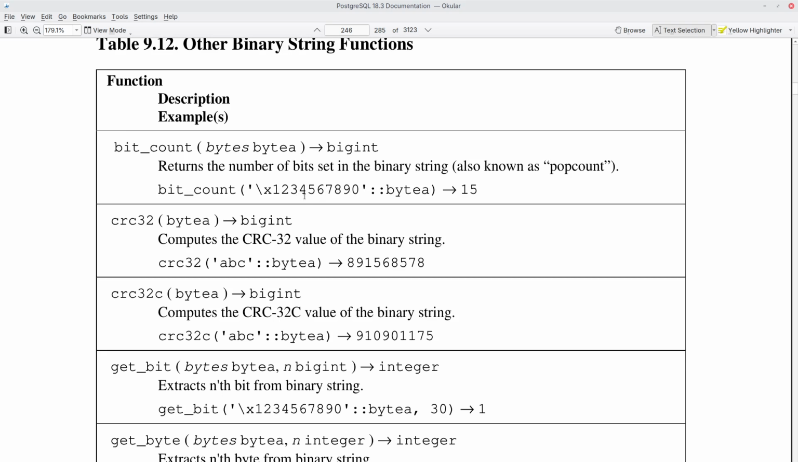So let's see how many set bits are here. Okay, number of bits set. So 1 will have 1 bit, 2 will have 1, 3 will have 2, so 4. 4 will have 1, so 5. 5 will have 2, so 7. And 6 will have 2, so 9. 7 will have 3, so 12. 8 will have 1, 13. And 9 will have 2, so 15. So 15 set bits are here.